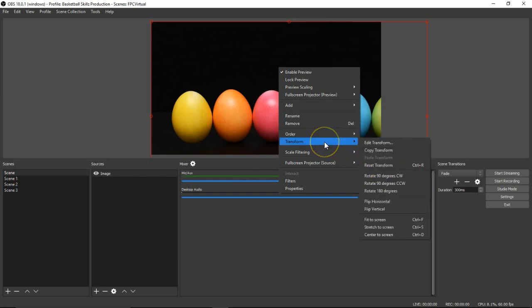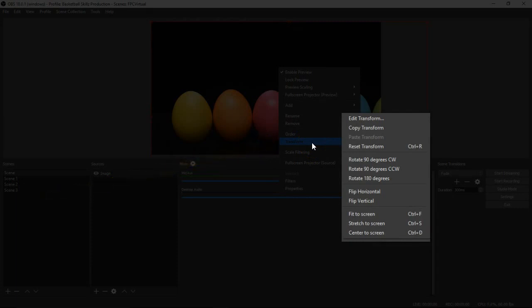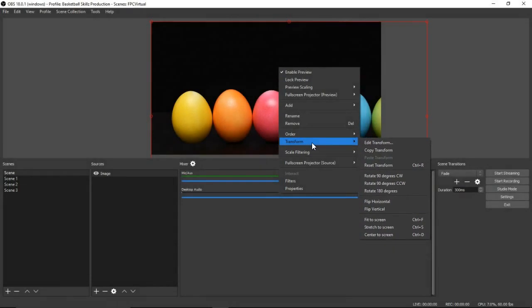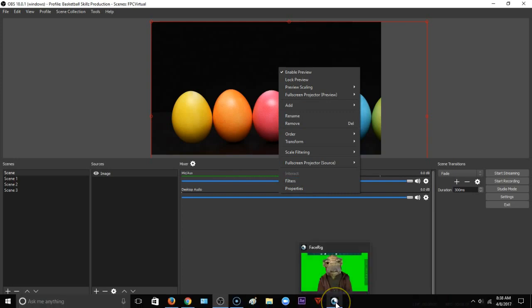Let's go to transform. Transform is really the most important part here in terms of a particular source, unless you have a webcam. When you have a webcam, you can go into filters and play around with the filters to really manipulate maybe the Chroma Key effect, and that's something that I'll talk about, helping you remove the background for that particular FaceRig thing here, this little character.